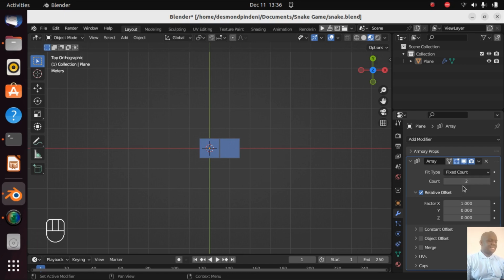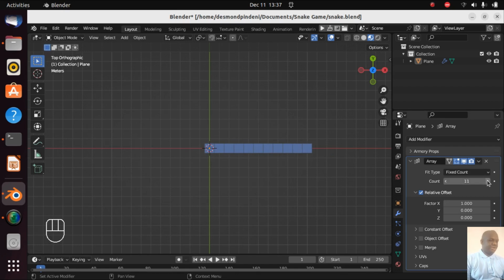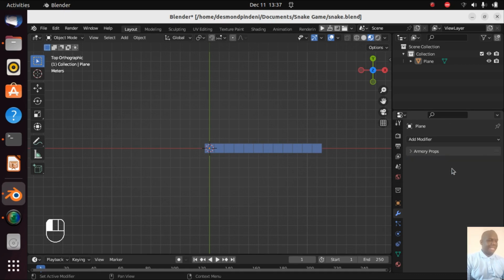So you can see there's a count here and there's a vector which shows which axis we are going to array our plane into. So make sure it's on X and it is saying 1, and then we can now count to 12. So let's go. And there we are on 12. And then there's this little arrow here. You can go and press apply so that you apply that modifier.